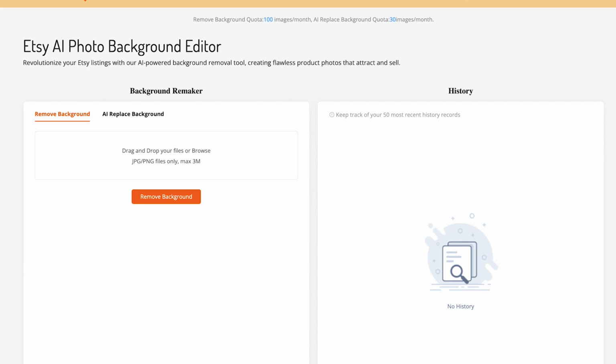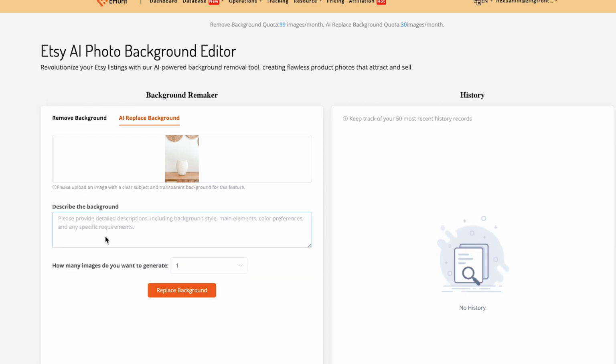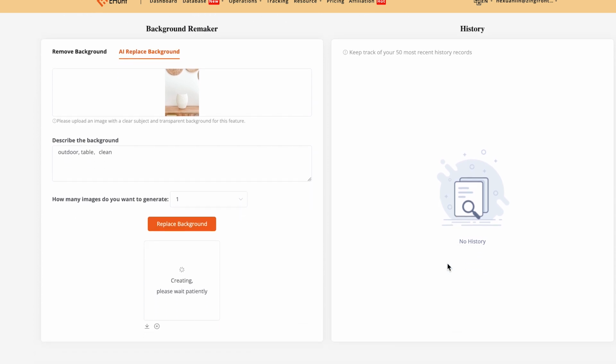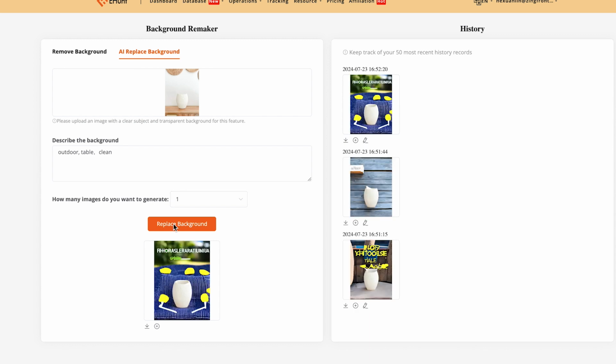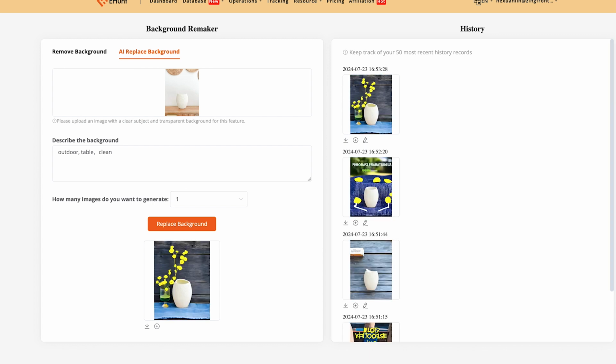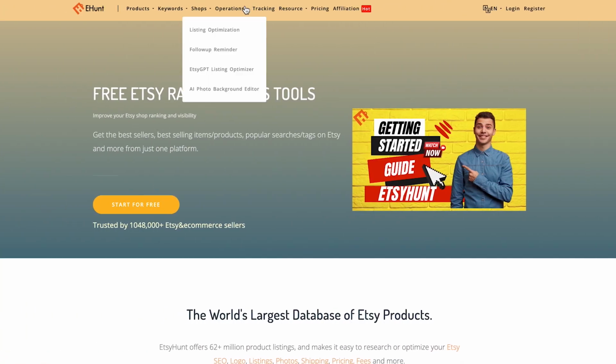First, let's try uploading a product image and clicking the background removal function. The generated image can also be downloaded. Let's now try the AI Replace Background feature. Upload your product image, describe the background, and select the number of images you need. After a few minutes, you will see the results. I enter two simple descriptions: outdoor table and clean. With the help of the AI helper, you can easily achieve perfect photo editing, making your product images much more attractive. After introducing the listing operation features, let's move on to the shop operation functionalities, listing optimization and follow-up reminders.